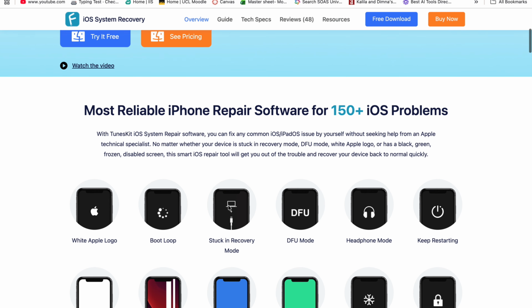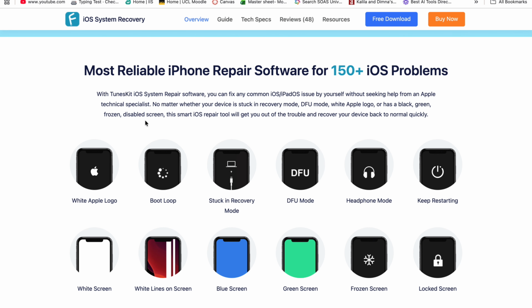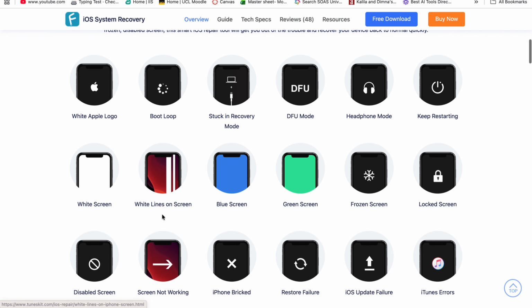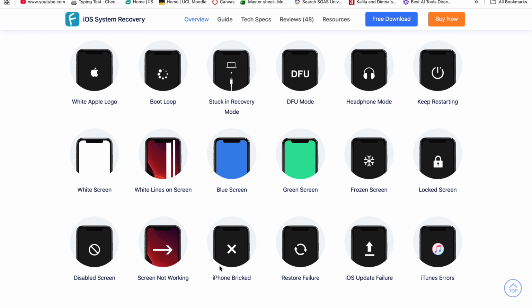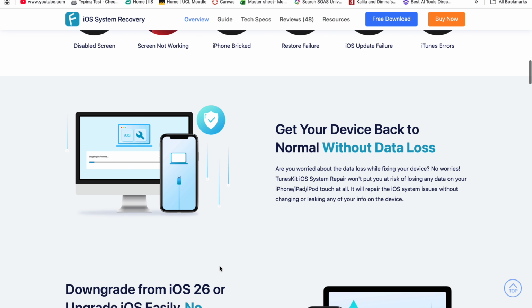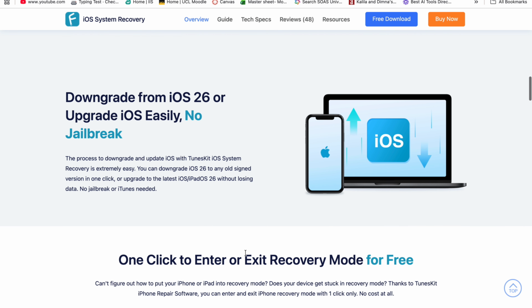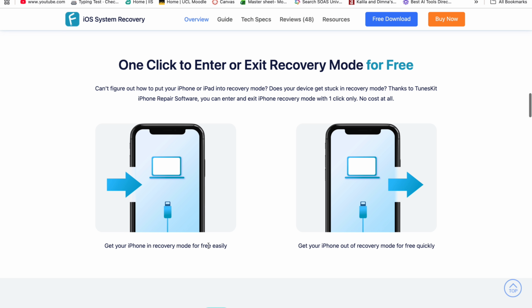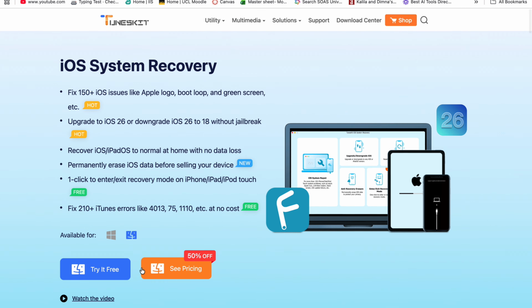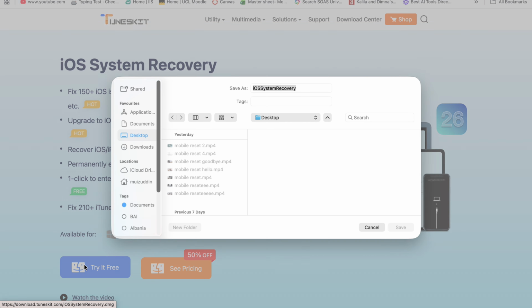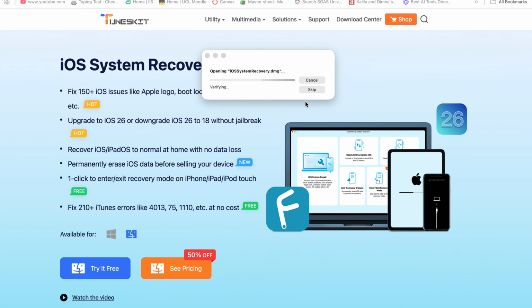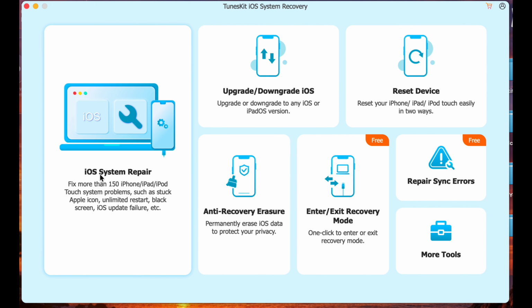Here you can also see the pictorial representation of the type of errors TunesKit iOS System Recovery tool can help you with. And when you scroll down the page, you will find all the features and comprehensive detail about TunesKit iOS System Recovery application. Now let's proceed and install this application on our device. Once we open the application, then this would be the interface. Here you see many of the main features of this tool.